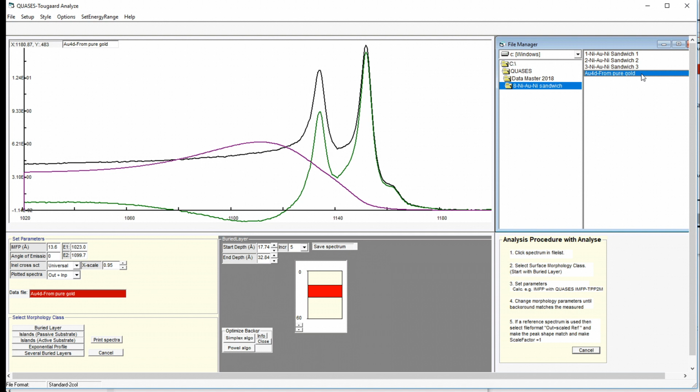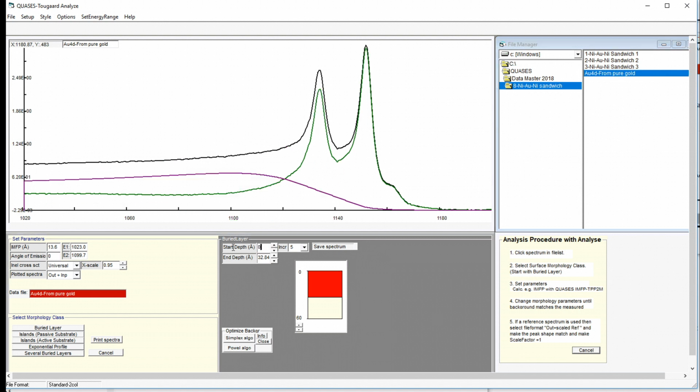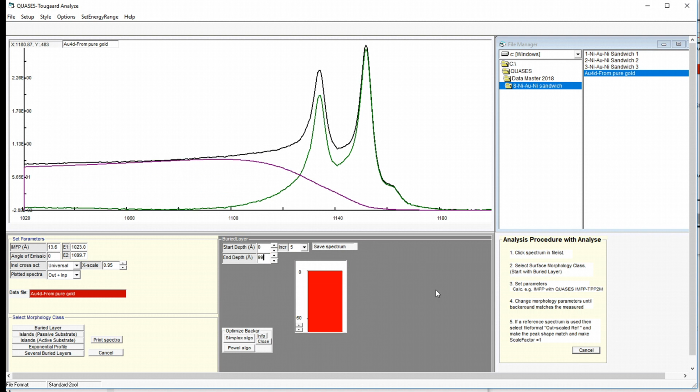Essentially, the idea is that you know what you have, so you can put in the start depth and end depth. You know the exact structure you have. So in this case, it's pure gold, so it goes from 0 to infinity. So I can put in 3 or 4 nines here. And sure enough, as you can see, it works very well. The background fits very nicely over the full range.